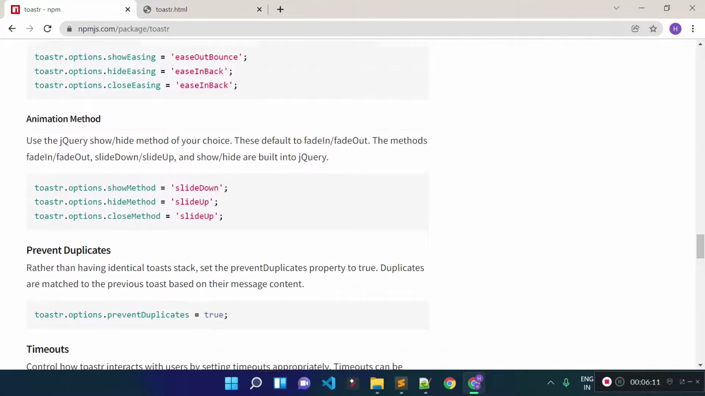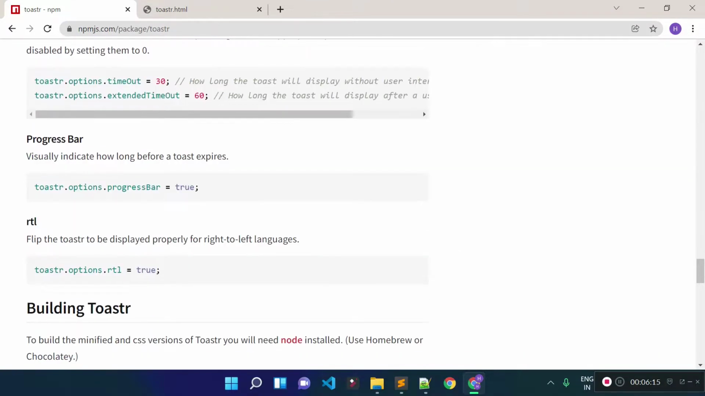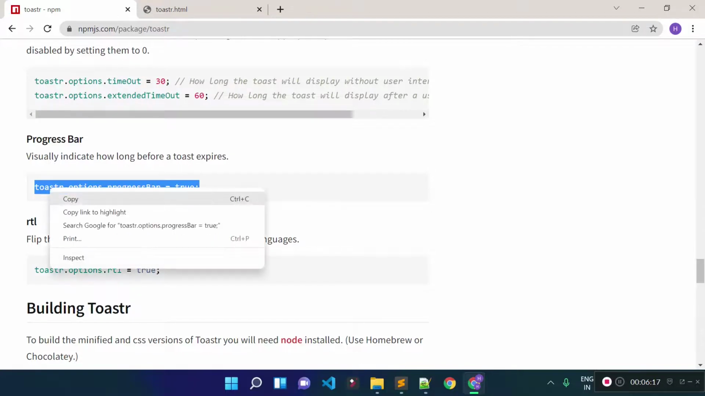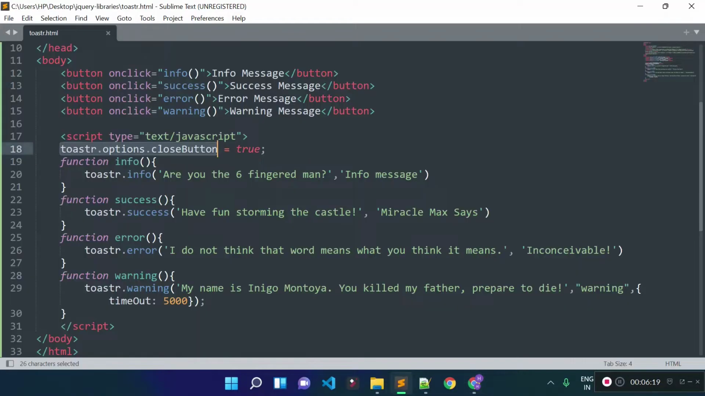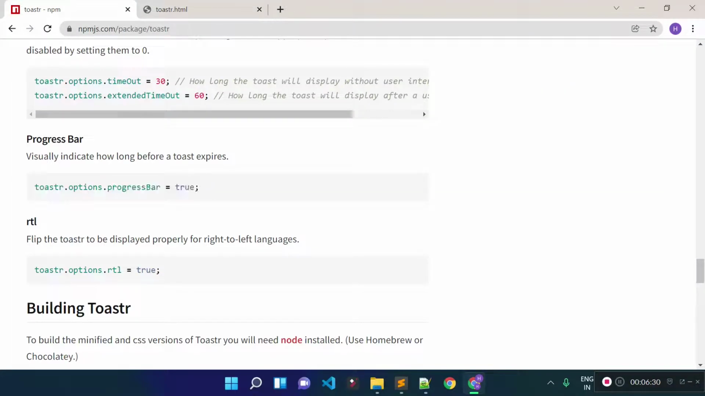And suppose you want a progress bar, then let's paste this code and let's try. You see now we have progress bar here. Okay, this is not mandatory. If you want to add progress bar, you can achieve this with this code.